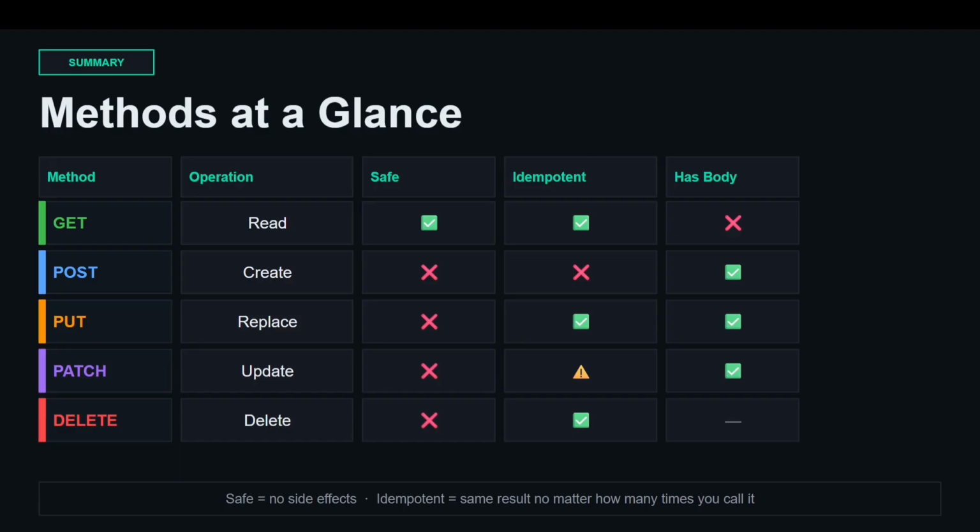So these are the methods at a glance. You can see here we have GET, which reads; POST, which creates; PUT, which replaces; PATCH, which updates; and DELETE, which is just what the name says, delete. The only safe method here is the GET method, and the idempotent ones are GET, PUT, and DELETE, and occasionally PATCH. POST is not idempotent. GET does not have a body, DELETE does not have a body, but the other three have a body. Safe means it has no side effects. Idempotent means the same result no matter how many times you call that same endpoint.